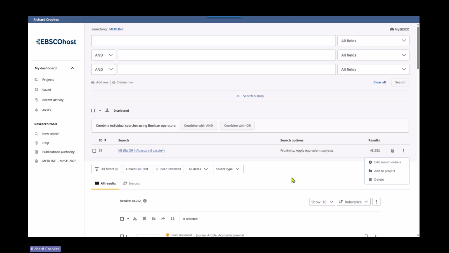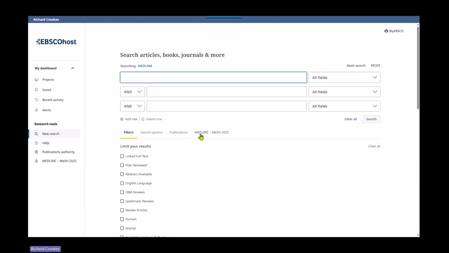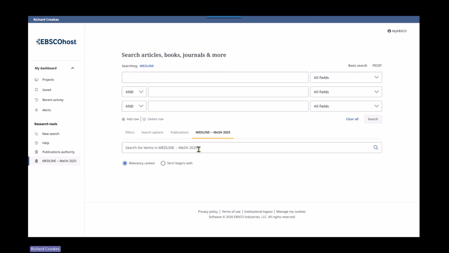So that's the first element of this PICO search. Then we want to find the equivalent subject search. So if we go to new search, go to the MEDLINE MeSH 2025 tab, and then we're going to do a search for flu vaccine.